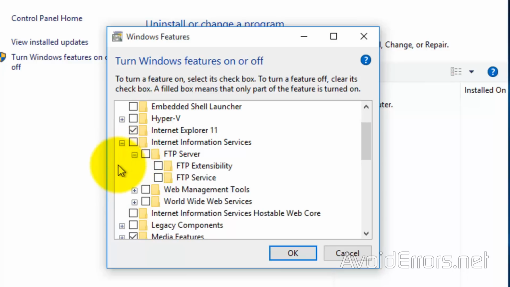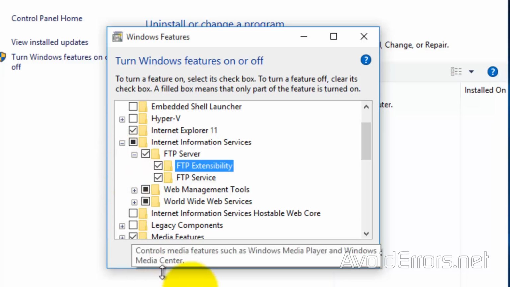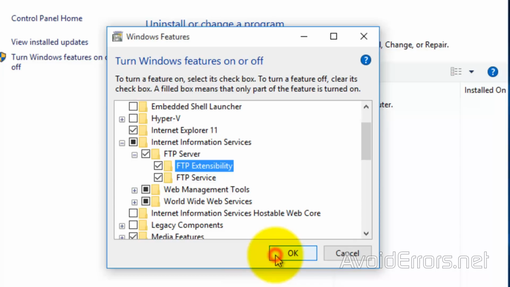Now here, checkmark Internet Information Services, and it'll also add a checkmark to World Wide Web Services, Web Management Tools. Also checkmark FTP Server, and it'll add a checkmark to FTP Services. Again, checkmark FTP Extensibility. Let's recap. World Wide Web Services, Web Management Tools, FTP Service, FTP Extensibility, FTP Server, Internet Information Services. Just like you see it here. And click OK to install the services.